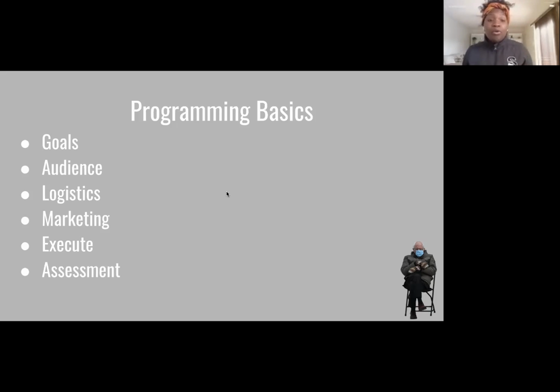You make sure that the program is living up to the goals, the audience, the logistics, and the marketing that you put forth already. And then when it is all said and done, assessment. So, how did you do in executing the program? And that's something that doesn't necessarily have to happen after the program. While people are there, you can ask questions while they're in that space to get an idea.